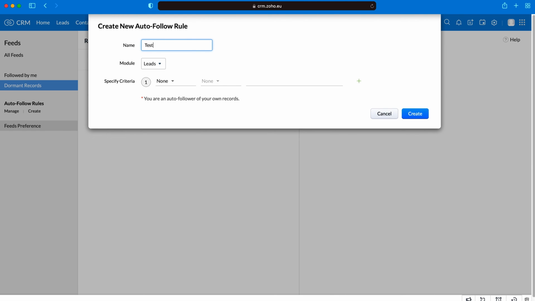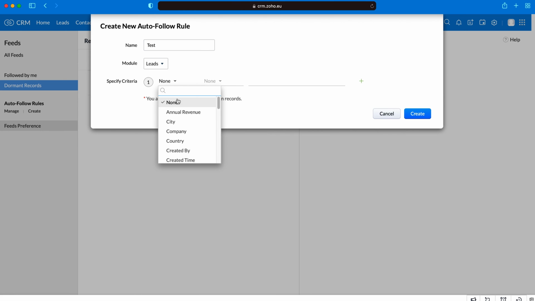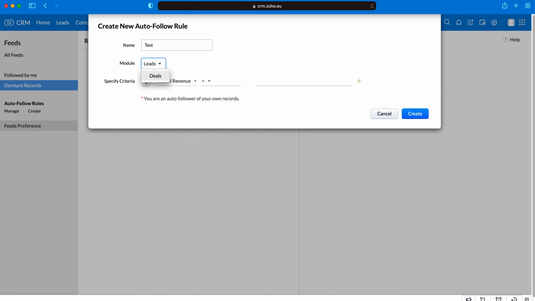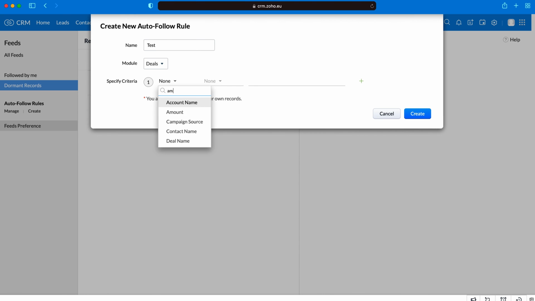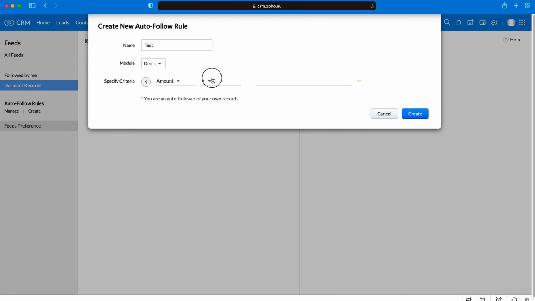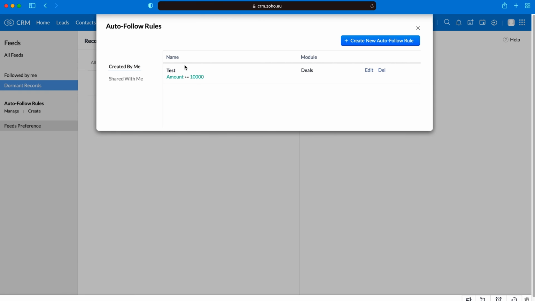So I'm going to call mine test, and then select the module that it's for, and then specify the criteria. One common one is the amount. If I go to deals, and then go to amount, and then equal to or greater than, and then you specify, let's say 10,000. So I want to auto follow any deal that has the amount equal to or greater than 10,000. You can create that auto follow rule. Really simple, really useful as well.